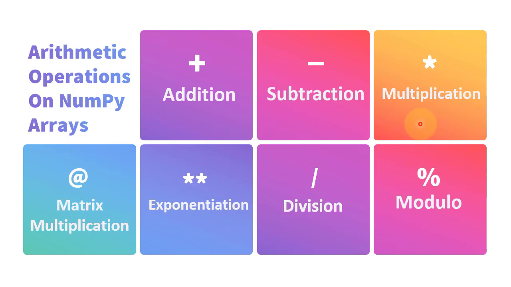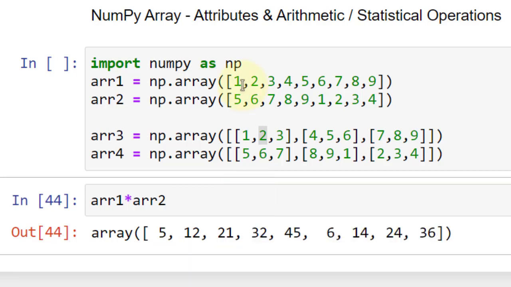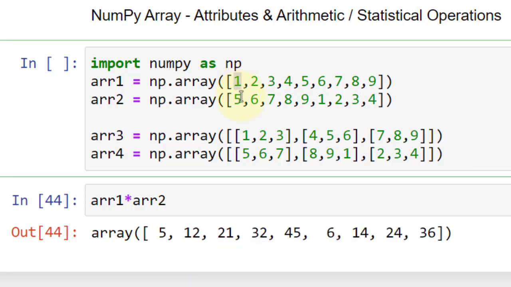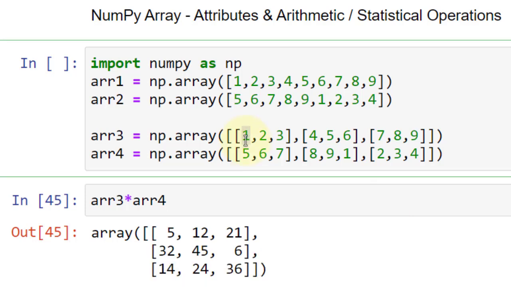Then we have multiplication. So what we can do, we can multiply two arrays by just using asterisk sign. All the values will be multiplied correspondingly. Similarly, we can multiply two-dimensional arrays. Here each value will be multiplied with another value. 2 with 6, 3 with 7.